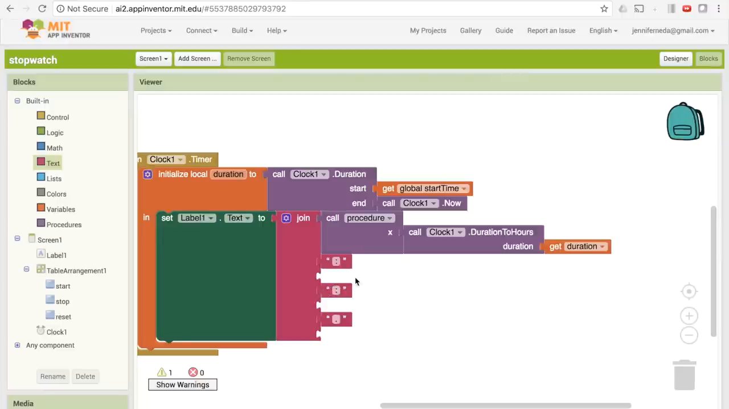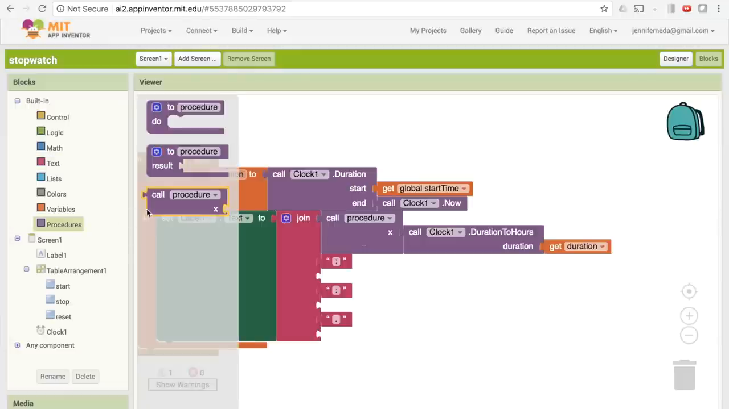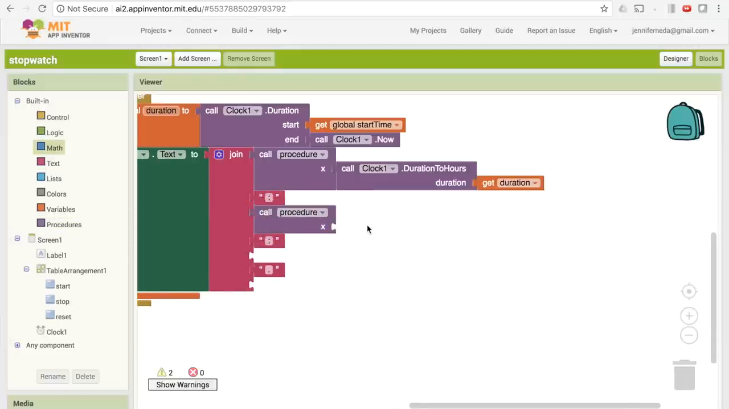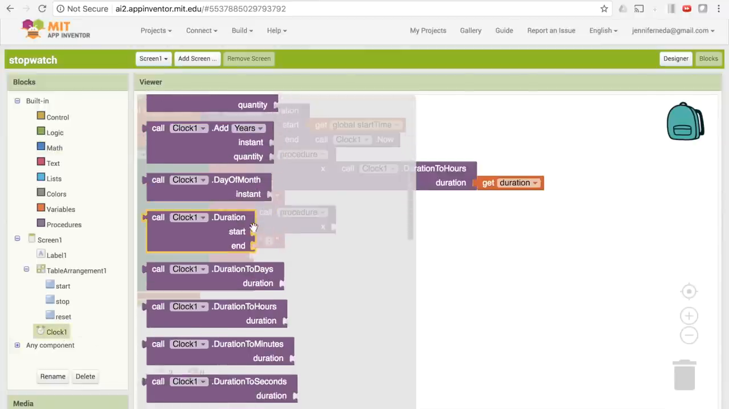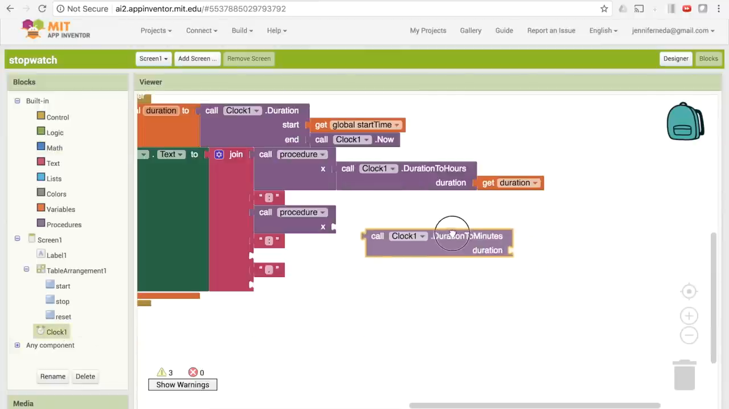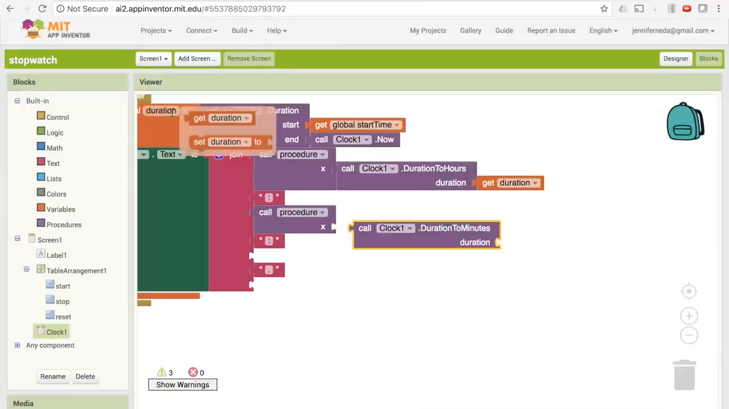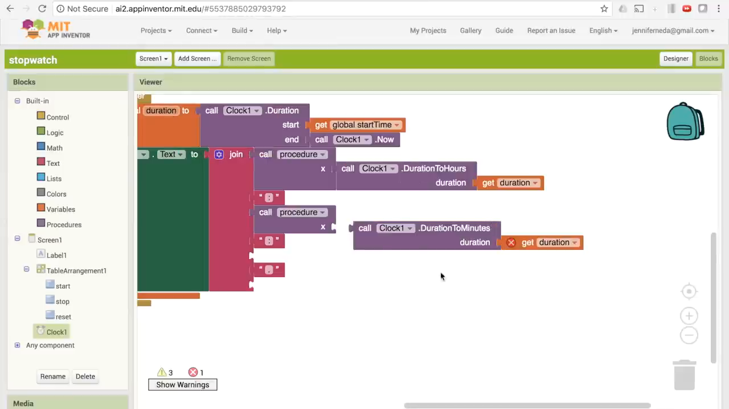For the formatting of the minutes, it's going to be very similar. Again, we're going to want to call this procedure, so I'll go to procedures and choose this. Here we're going to use the duration to minutes function, which is similar to duration to hours. So let's go here and scroll down to duration to minutes, and then our duration is going to be get duration. However, we can't just use this by itself, because it doesn't know to stop at 60. It will actually keep going past 60 to 61, 62, etc., which is obviously not what we want. We want it to go back to 0 once it gets to 60.